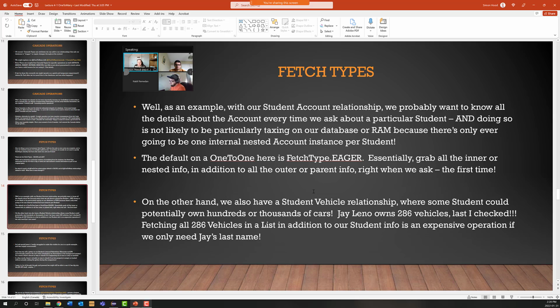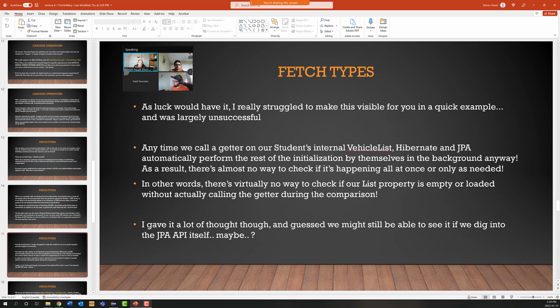Just grab the student, work with the student. There are lots of vehicles there, yeah, and we'll grab them when and if we need them, but if you don't need them, just leave them be. We don't know how many there are. It could take a while. Could be a slow operation, taxing, expensive. So that's fetch type lazy. Just grab what you need, leave everything else up in the database until such time as you require it.